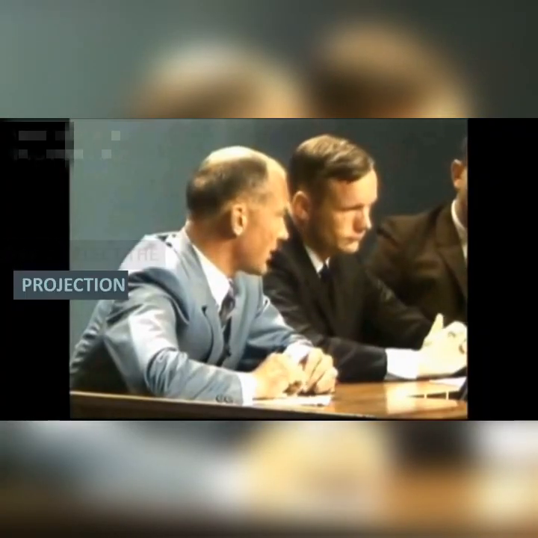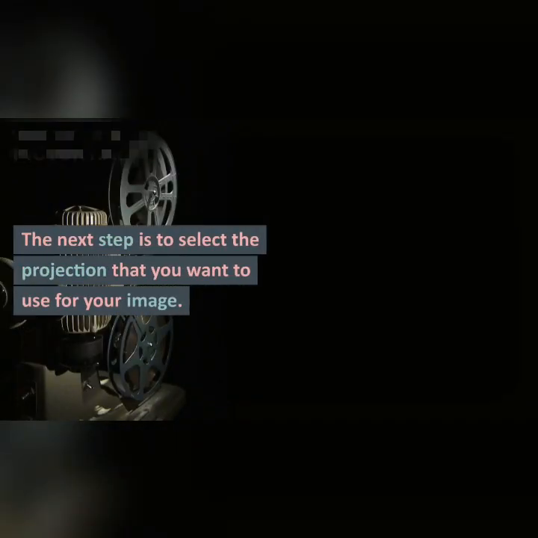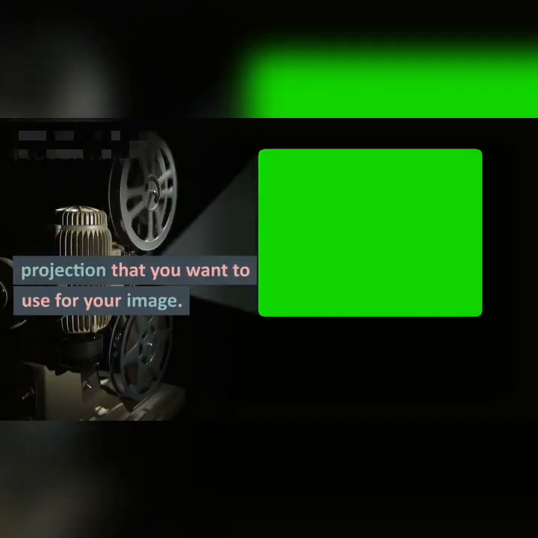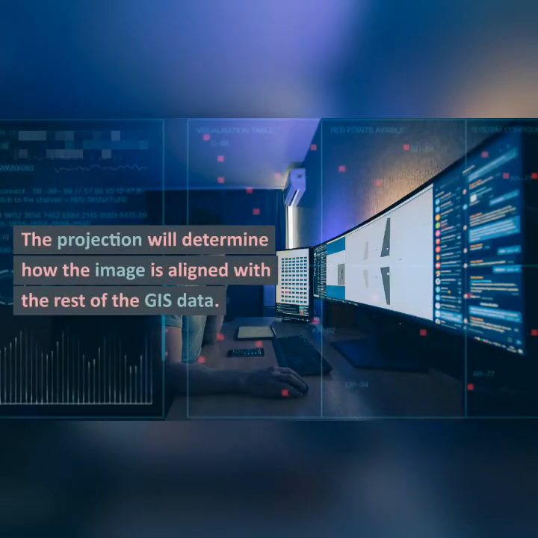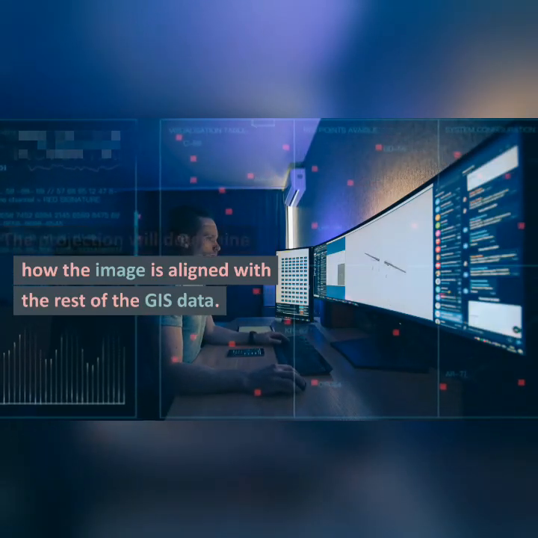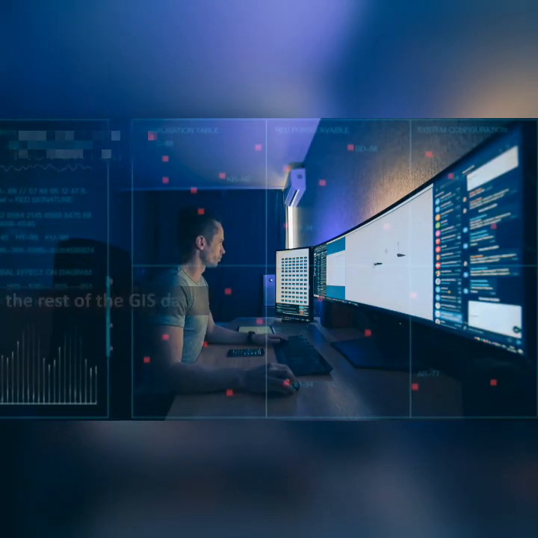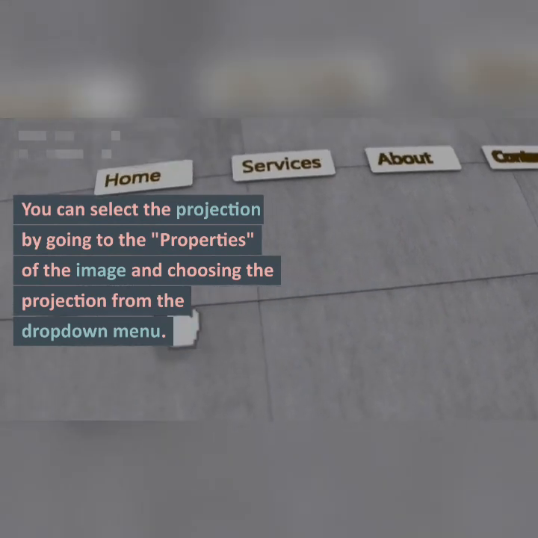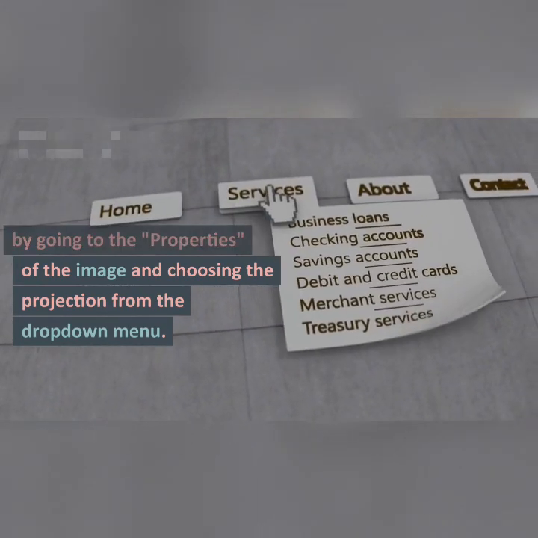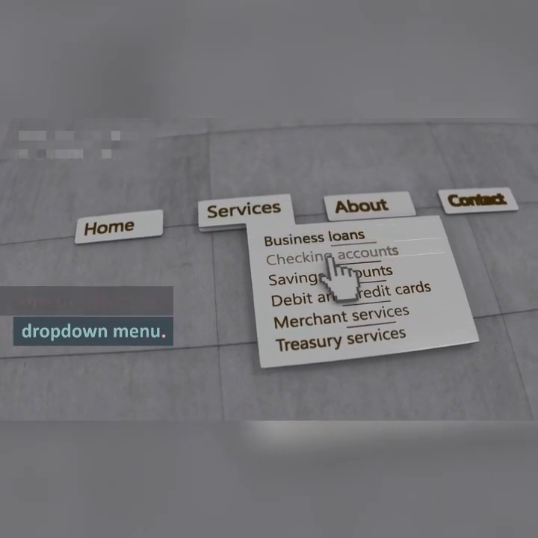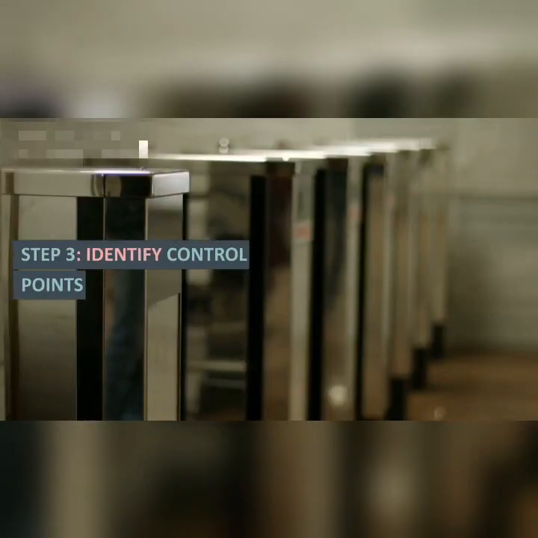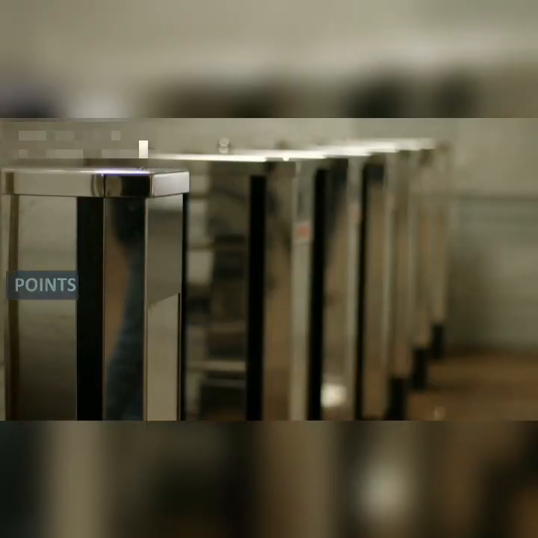Step 2. Select the projection. The next step is to select the projection that you want to use for your image. The projection will determine how the image is aligned with the rest of the GIS data. You can select the projection by going to the Properties of the image and choosing the projection from the drop-down menu.